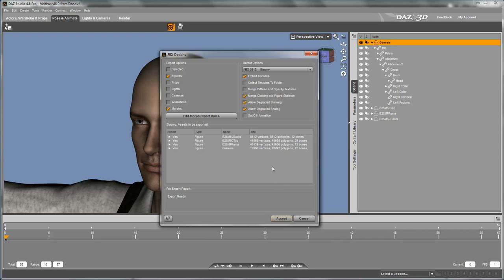Now, there's a number of things we have to do in this dialog, which are really important that we have to check before we export out. First off, you need to make sure it looks like this with all these ticked options. So it needs to say figures and morphs. It also needs to say animation, because otherwise we're not going to get the animation timeline that we have down here coming out.